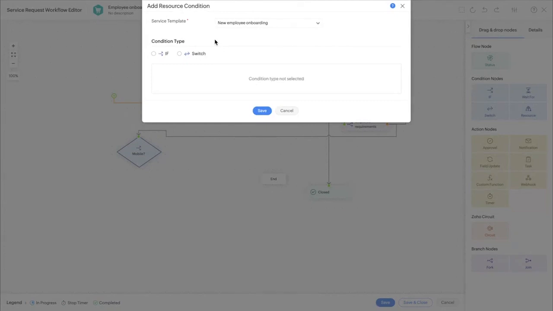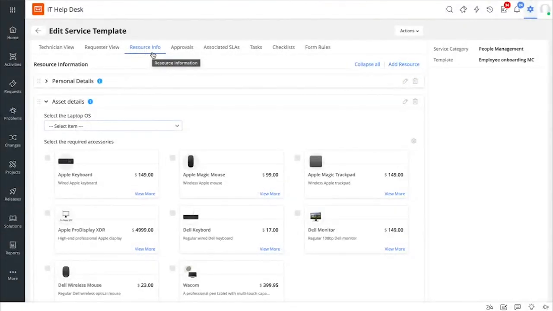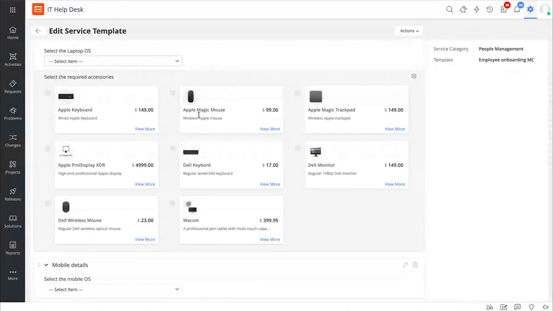To make you understand better, let me quickly open an employee onboarding request template to show you how the resource information section looks there. Now, this is an employee onboarding request template. As you can see, we have a resource information section right here. So this section is very specific to all your service request templates, wherein you'll be collecting the resource related details from your employees or your requesters, right? So you can set in these questions as conditions using the resource node in the request workflows.